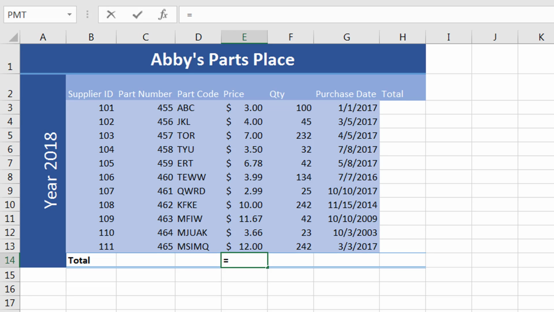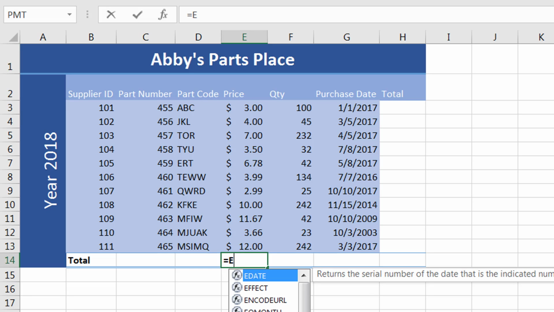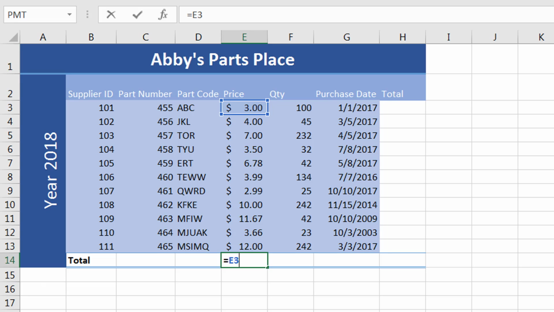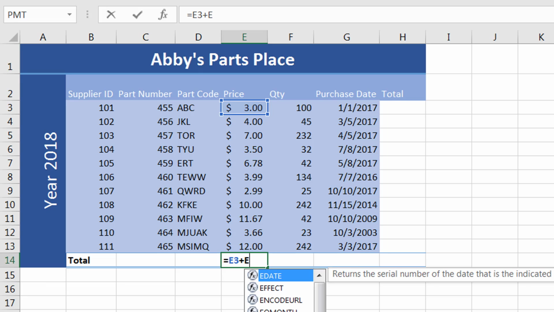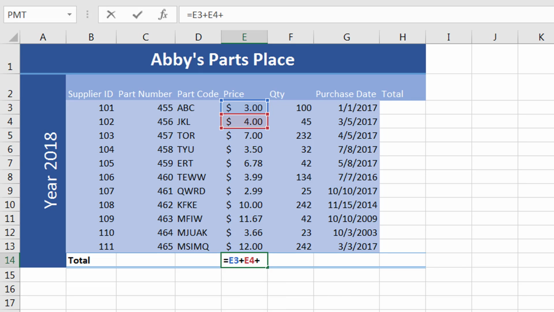Now in Excel you always bring in values by cell locations. You never type the values, so that if the value ever changes, you don't have to go around changing everywhere that value is used. It automatically applies them. So the cell location for the $3 is E3. I'll say E3. The moment I do that, the E3 gets selected. Then I can say plus E4 plus E5.